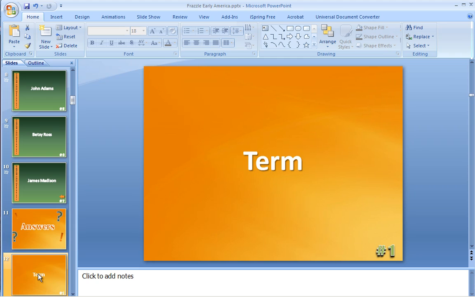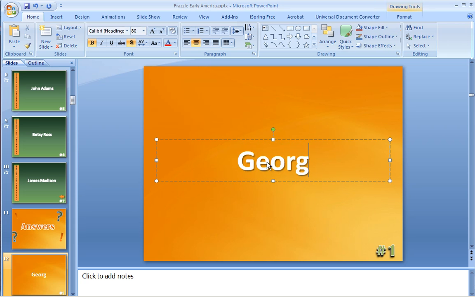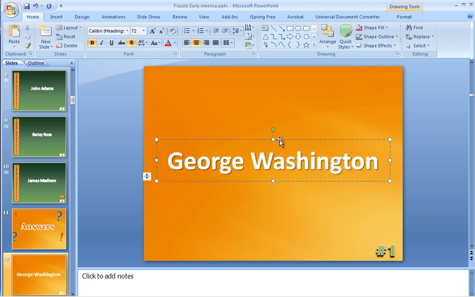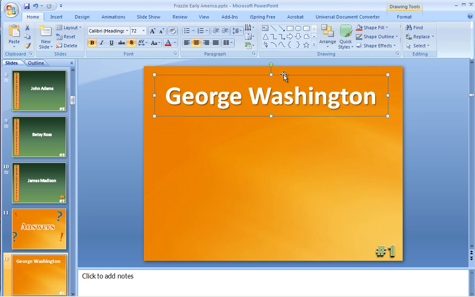Going to the next slide is going to be a blank term. Now what you're going to want to do here is rewrite what your first term was in that particular round. And if you remember, George Washington was our first individual. So we're going to retype his name in here. Now something else you can do is we're going to move our box up a little bit, because we're going to leave George Washington there. And from there, when this part of the game comes up, you can have a discussion about George Washington.